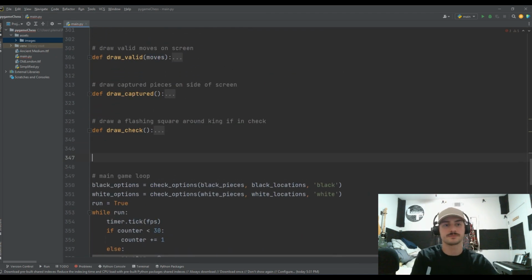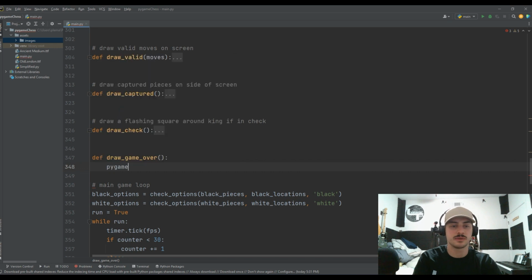So what we'll do is define draw game over, and here we will do pygame.draw.rect, and we will put it on the screen, and we will just make it black, which will look sweet, and we'll put it right in the center. So X starting position 200, Y starting position 200, and let's make it 400 wide and 50 tall. That should be a big enough rectangle to put text on, and it'll be solid.